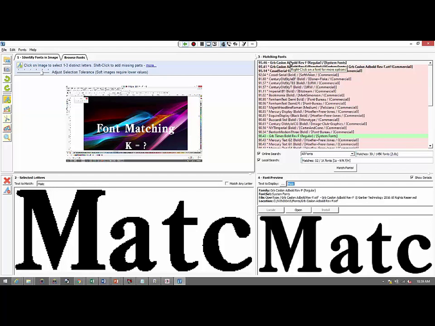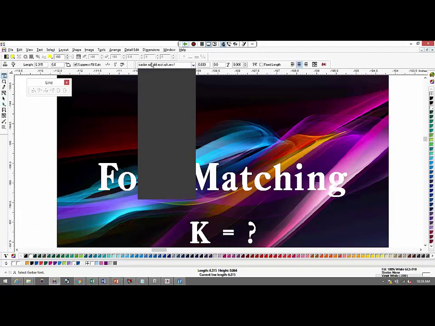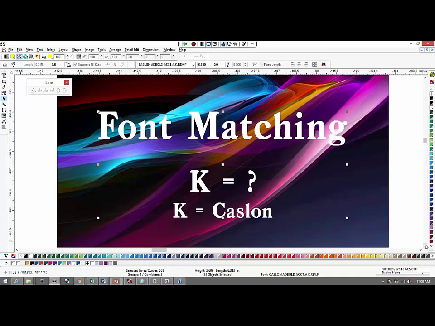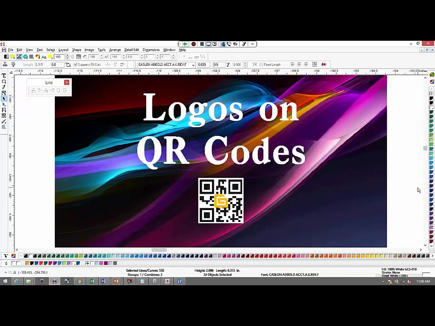So just in a couple seconds, it says that this is GRB. GRB means that it's a Gerber Omega font that's been converted into a TrueType font for font matching purposes. So this is a Gerber font, Caslon Add Bold. And if I go back here and put my text cursor in there, it says Caslon Add Bold. So there it is. It found it in a matter of seconds, and I use Find My Font probably multiple times a day. That's a fantastic feature. So logos on, I use it a lot. It's fantastic.